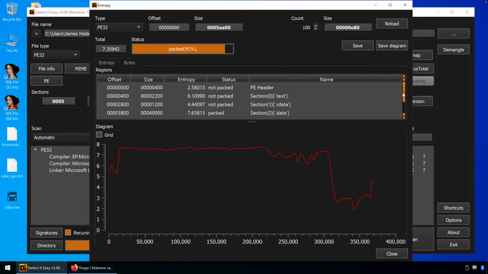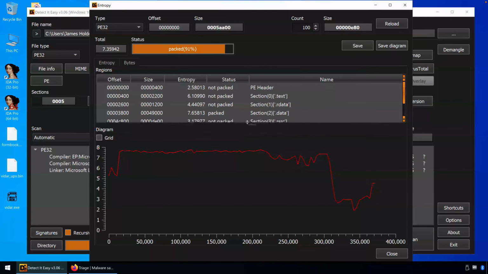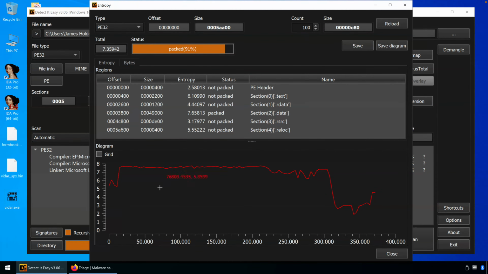When we look at the view down below, you have a graph of the overall file entropy, from offset 0 to the end of the file. And then we have the different sections. Some of these different areas of the file get a little hard to see, but they do get highlighted here down in the graph. So the PE header is vital information that's needed to parse the file, load it into memory, and begin its execution. Probably not going to be packed.